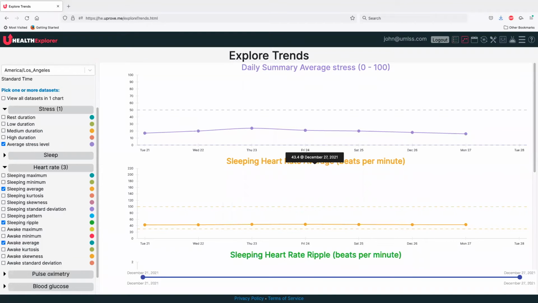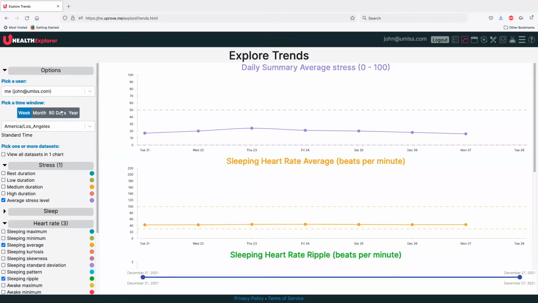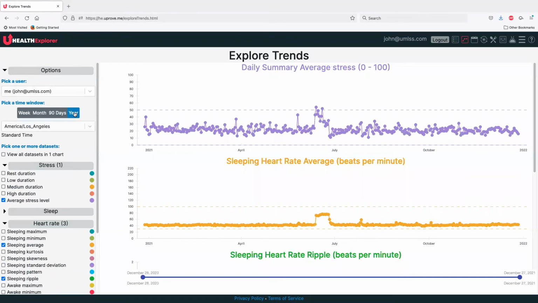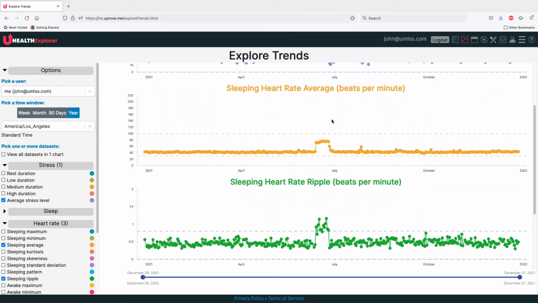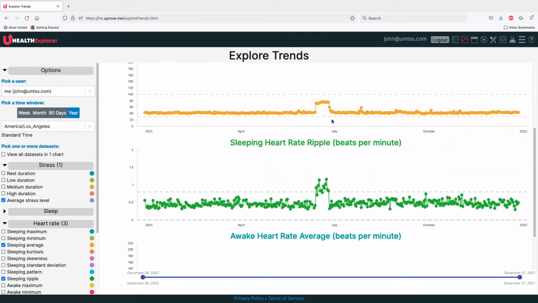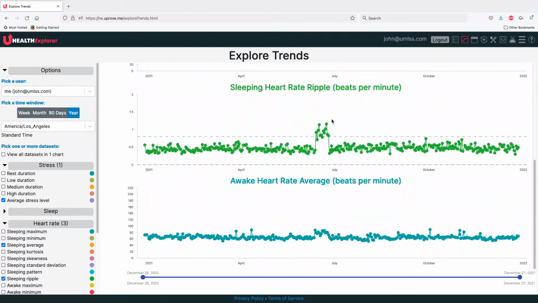Since my AFib occurred more than 90 days ago, I'll select the 1-year time window. My AFib data appears near the middle of each chart, beginning in the middle of June. As I scroll through the data, you can see that each signal changes dramatically during AFib. If I select the View All Datasets in One Chart checkbox, you can see the correlation between these signals more clearly.